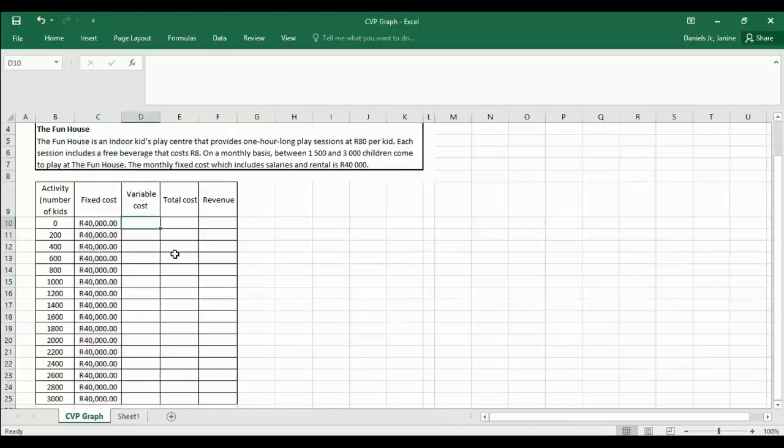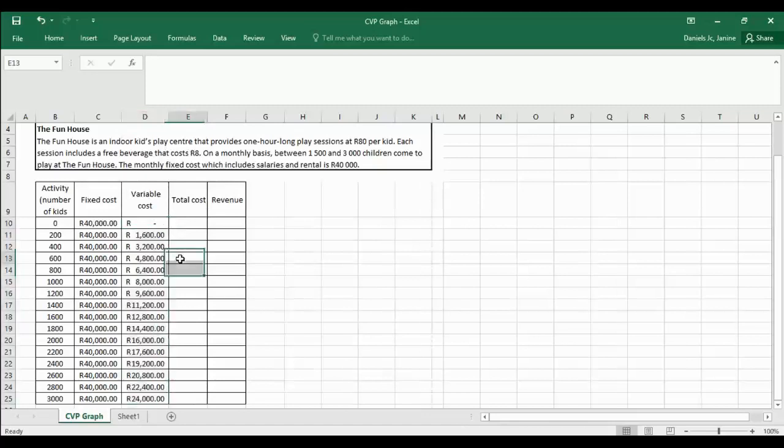Okay, next is the variable cost. The variable cost will be the 8 rand per kid. It's the beverage that will cost the company 8 rand for every kid. So again, I'm going to make use of a formula because then I can just copy it down. For the first one, say equal to, and then select the number of kids, which for the first one is 0, then multiplied by 8. Then press enter. Go back to that block where your formula is in, go to the bottom right corner and just double click. Okay, increase the spacing on top. So there we have the total variable cost for each level of activity.